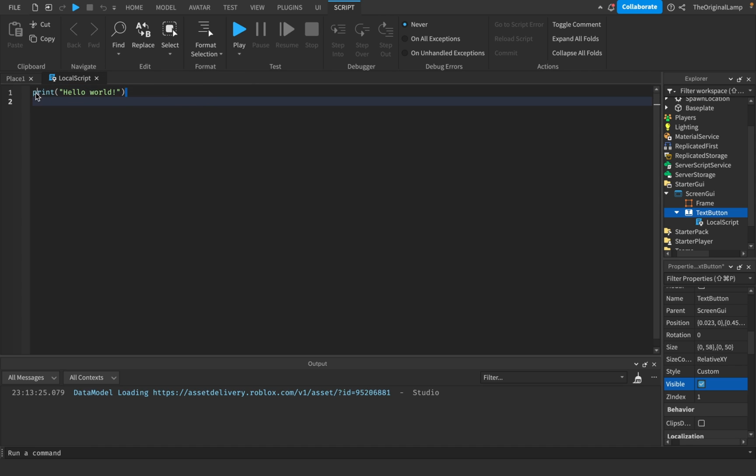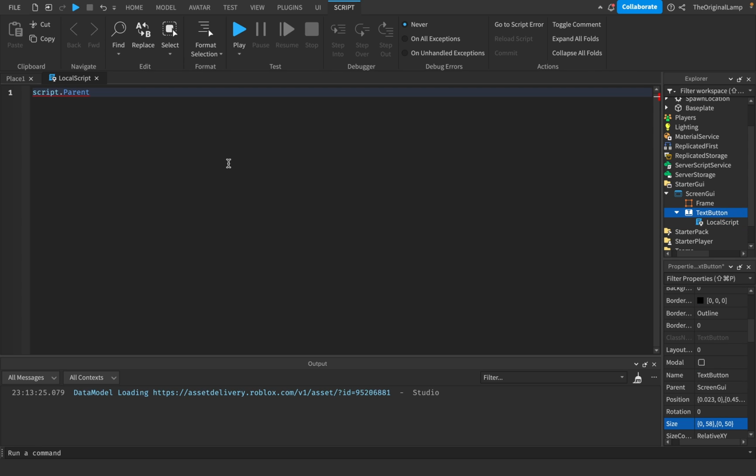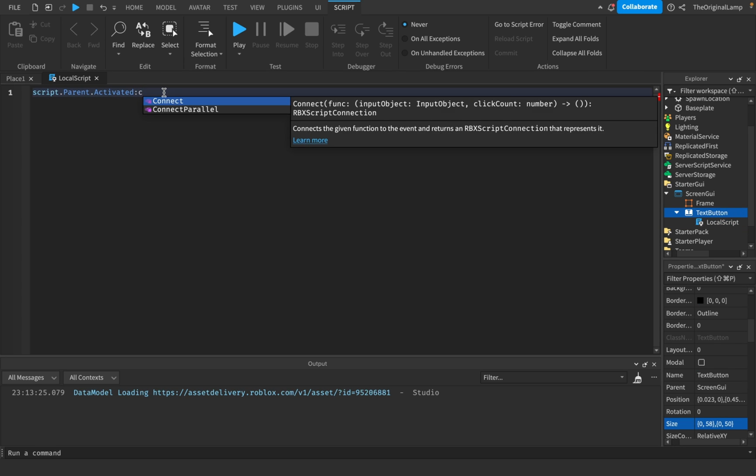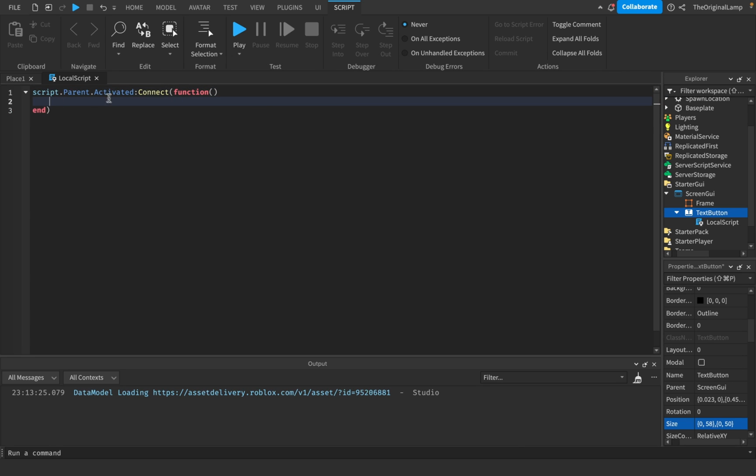So then we're going to do script.parent. And .parent, by the way, if you don't know, is what's on top. So script.parent, meaning the button, .Activated, so whenever it's pressed, and then we connect it to a brand new function. So now whenever the button is pressed, whatever's inside here will run. And so what we want to do is toggle the frame.